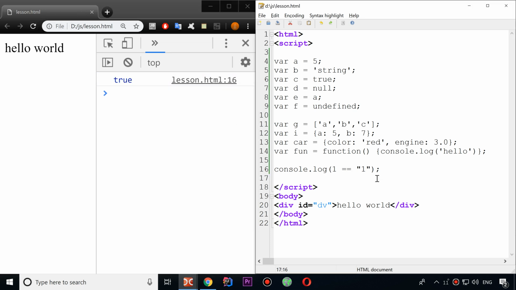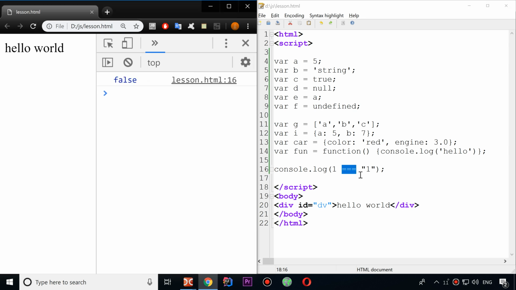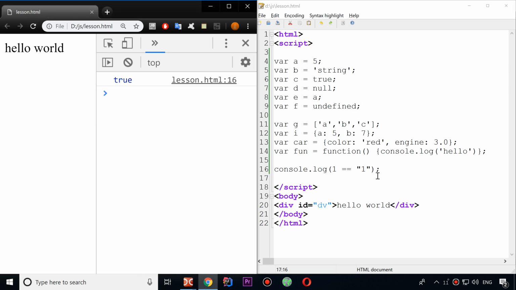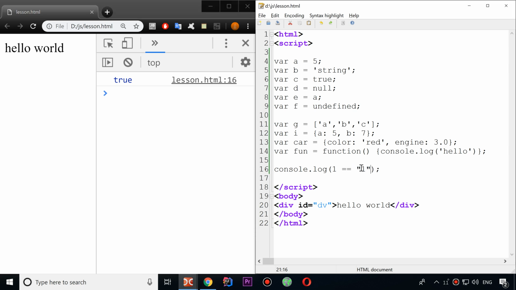But there are 3 equals. 3 equals compare not only values but even types. So for example, if this is a number and this is a string, they will not be equal by the 3 equal operator, but they are equal by the 2 equal operator. So 2 equals compare data, 3 equals compare data and type of variables. Yeah. We can also compare, let's say, null equal null, and they are the same.